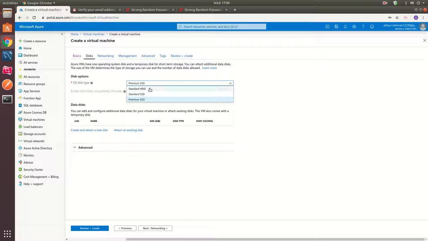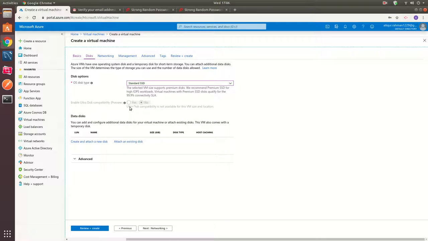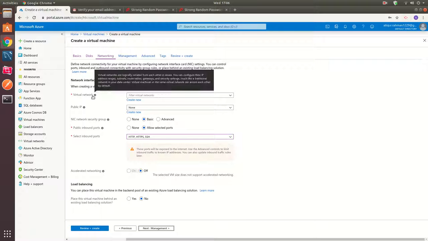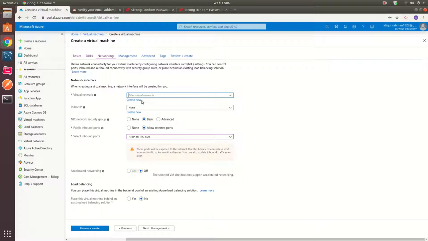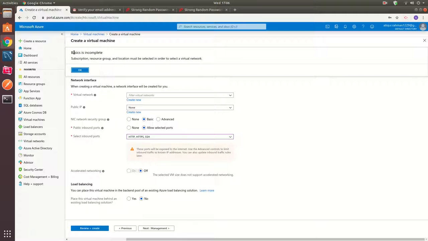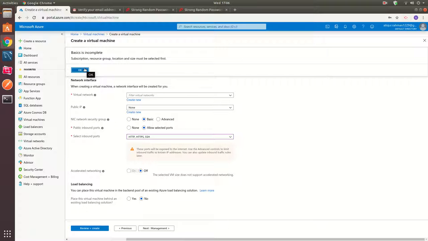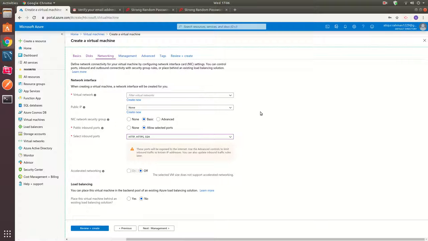Premium SSD, we have standard HDD, standard SSD, premium SSD. Let's choose standard SSD. Okay, then data disks, create and attach a new disk, not needed, advanced. Next, go to networking, virtual network, we have load balancing, no. Accelerated networking, no.